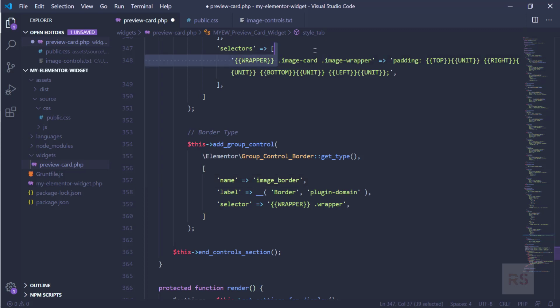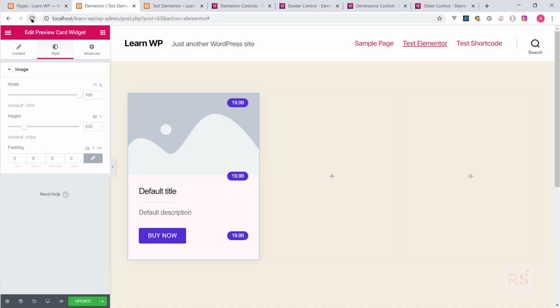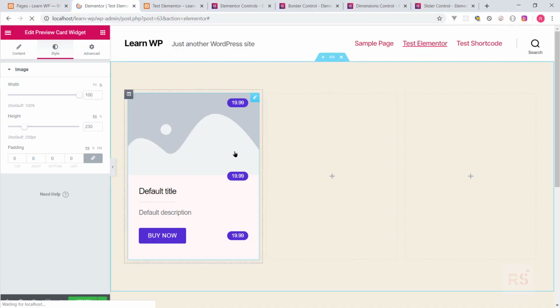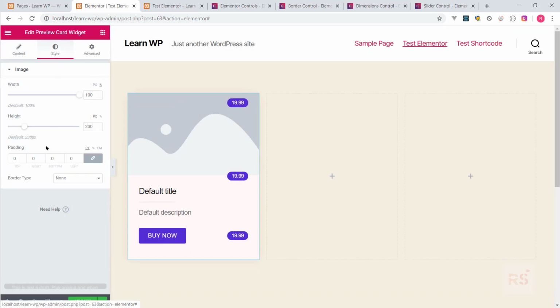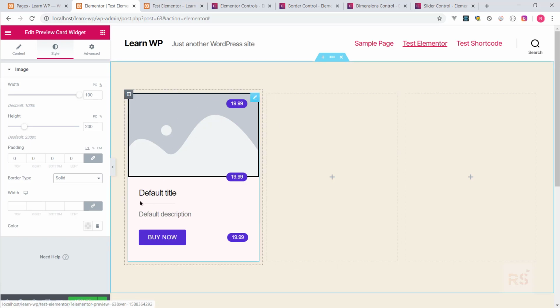So let's copy this image card image wrapper, because we want the border around the wrapper, not the image. Okay, so let's go back and hit refresh again, and if we go back there's a border type. Now the default is none. So if we check the solid, as you can see, the border is appearing.